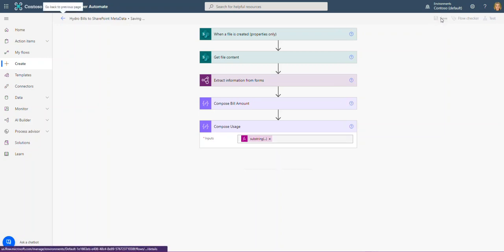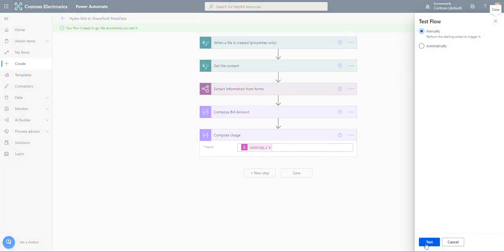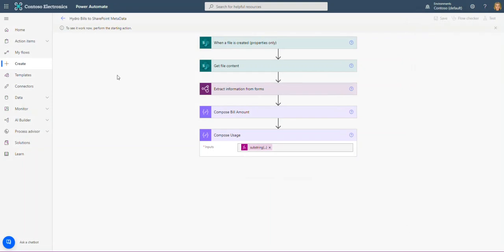I'm going to go ahead and save this. And we're going to say test. I'm going to say manually, so I'm going to perform the action. So I'm going to test that. So it's now going to wait for me to go ahead and upload a document.